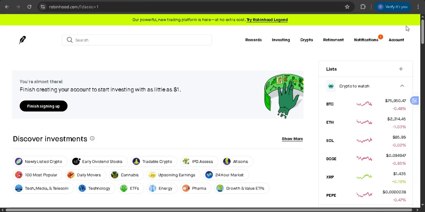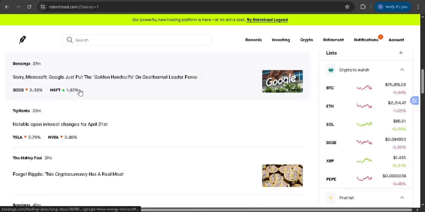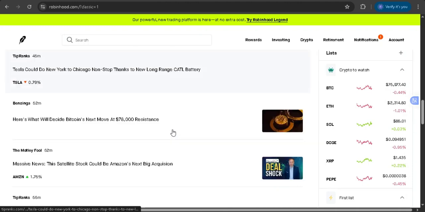Quick tips. Start small, don't invest large amounts right away. Always research a stock before buying. Avoid emotional decisions based on hype or news. Use ETFs if you want safer long-term investing. Try paper trading before using real money.